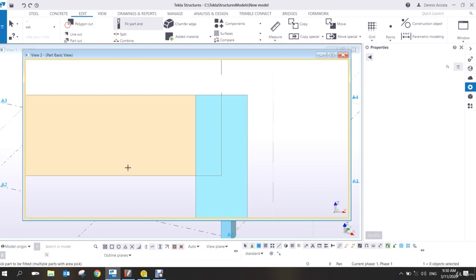So what is the part to be fitted? The beam should be fitted to the column surface. So select the beam and then pick 1 and then 2. If you notice here, I need to pick on this line, anywhere in this line. It doesn't need to be on the end. Okay, so anywhere in this line, if I click this one, look what will happen.